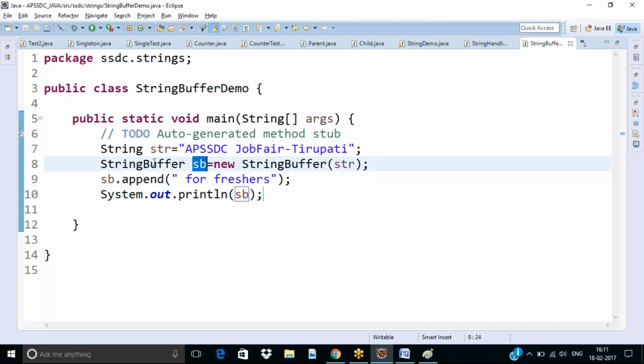String buffer is thread safe, but string builder is non-thread safe. Non-thread safe in the sense that multiple threads can act on the same object. Multiple threads, that is multiple programs, can share a string builder object, but multiple threads cannot share a string buffer, as string buffer is synchronous and string builder is asynchronous. So string buffer is thread safe, string builder is non-thread safe.